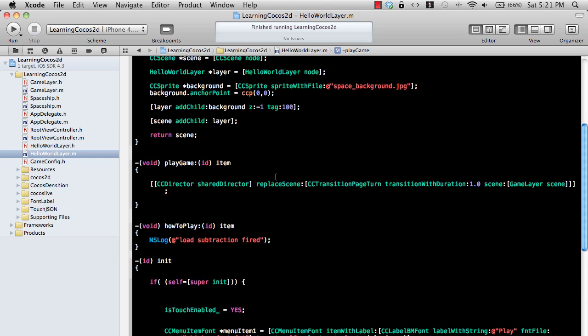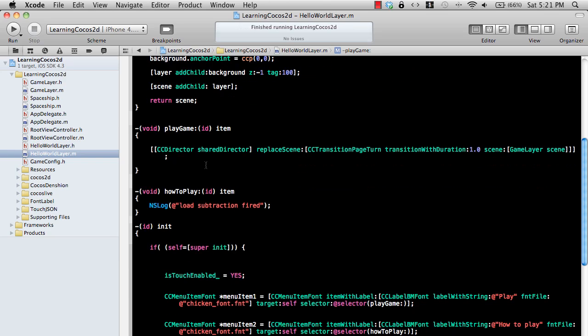Right? And now, since you know how to do this for one item, like changing from one scene to another, you can also do this for any number of scenes.